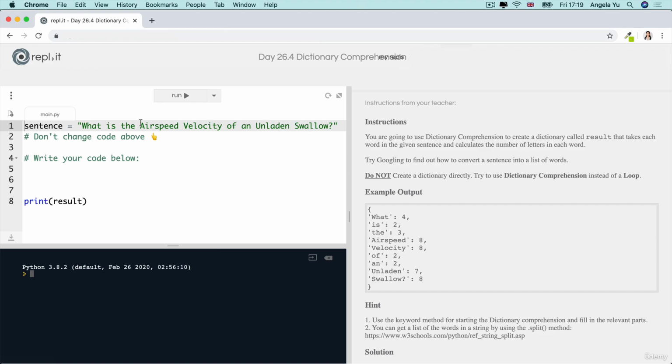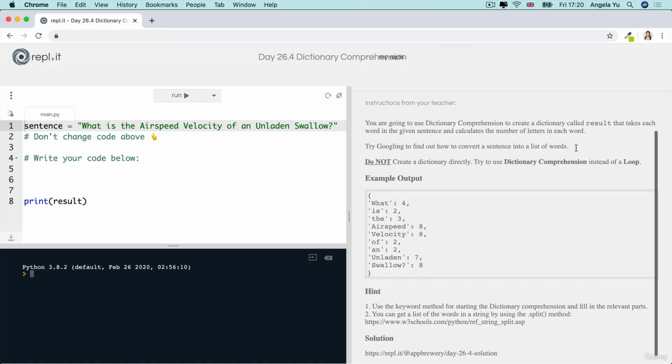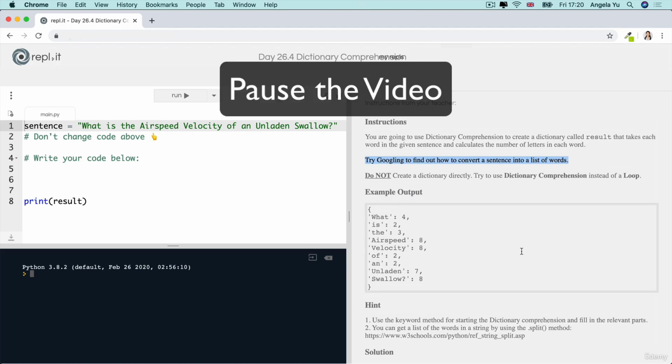And your job is to count how many letters there are in each word and create a dictionary that looks like this. So your final dictionary is going to be saved as this variable called result, and it's going to be printed to the console. Have a read of the instructions, especially be aware that you might need to do some Googling to figure out how to convert a sentence into a list of words, and use the hints if you need them. So pause the video and give that a go now.